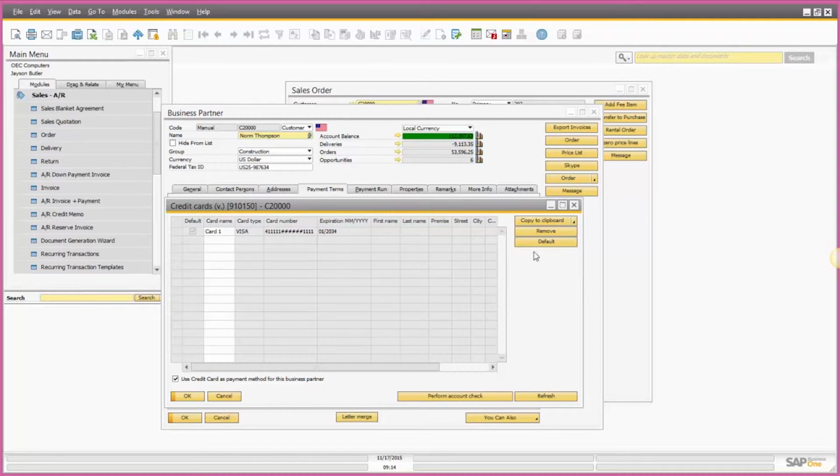And once he's done, we can refresh the credit card screen by clicking on the refresh, and we will get the additional card that the customer has entered. So now that we have the credit card information, of course, we can perform an account check to make sure that the credit card details that we have are valid.